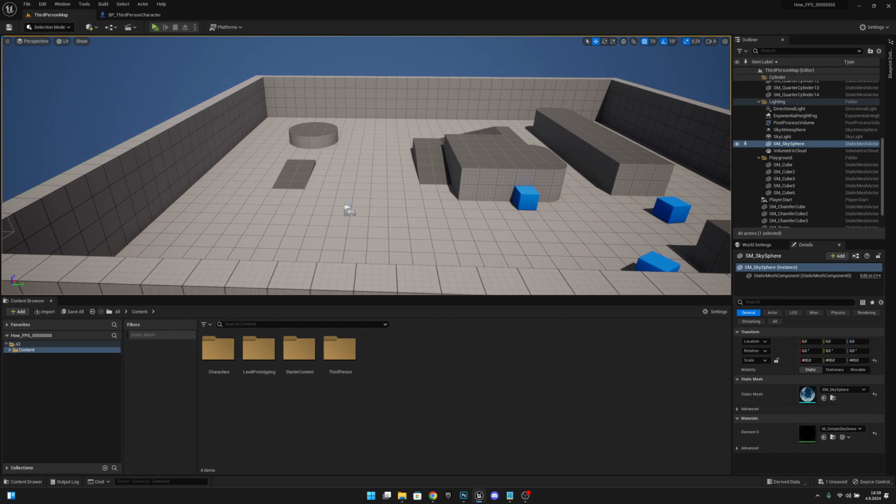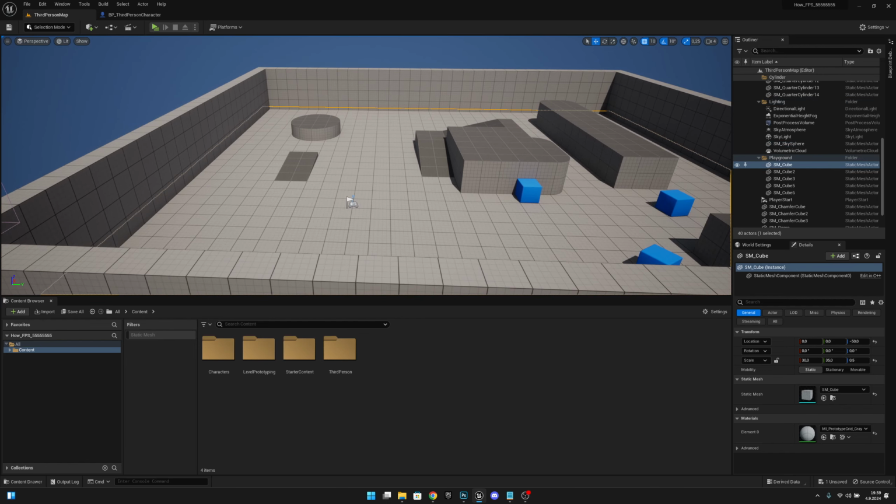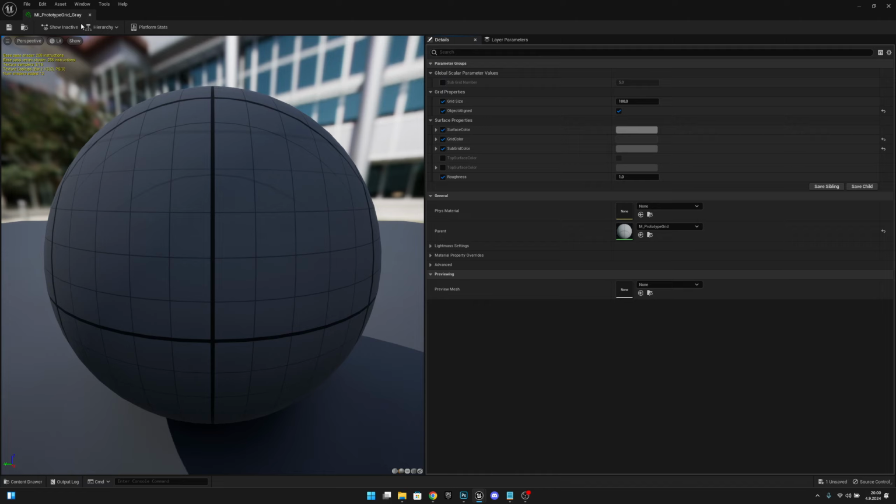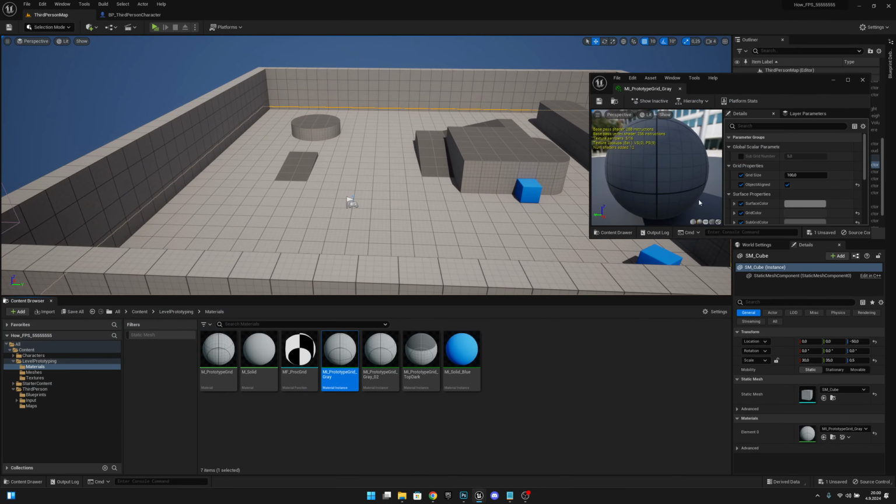First, let's click something on the level, for example this, and now here on the outliner and on the details we can see here materials element 0. Let's click on the search, and now we found our material. Let's double click that. Let's actually move it to here, and let's make this a little bit bigger, like this.